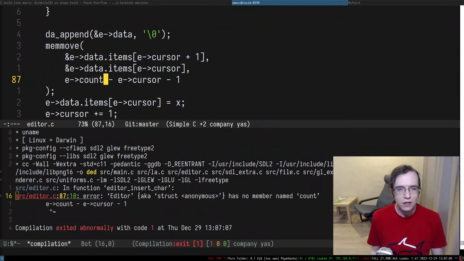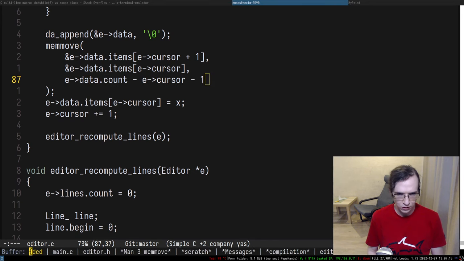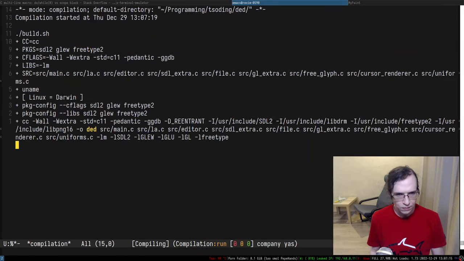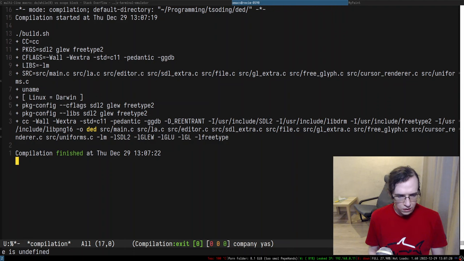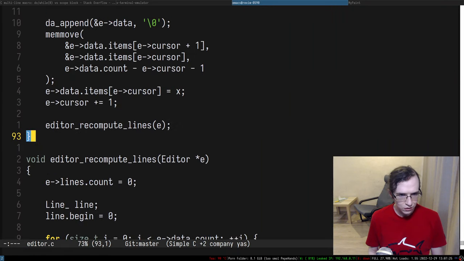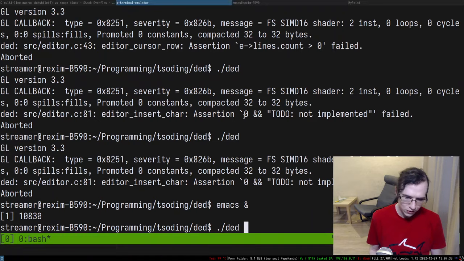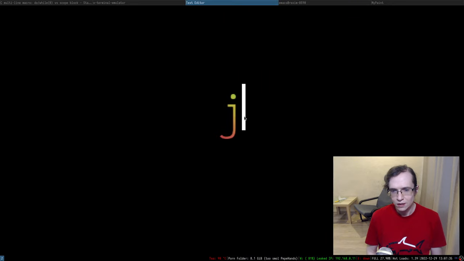Okay, count minus one, something, something. So the count is, I suppose, data count, right? Specifically talking about the data count. Okay, do we have anything else? All right, so we've got that. So we insert the characters, and then we recompute the lines. When we recompute the lines, we just go through all of these things. Everything's fine. Okay, let me try to do that.